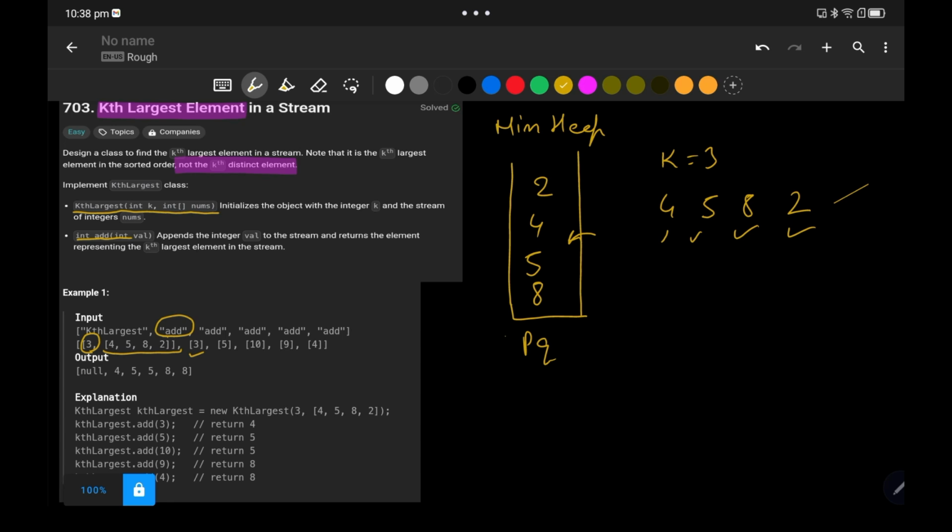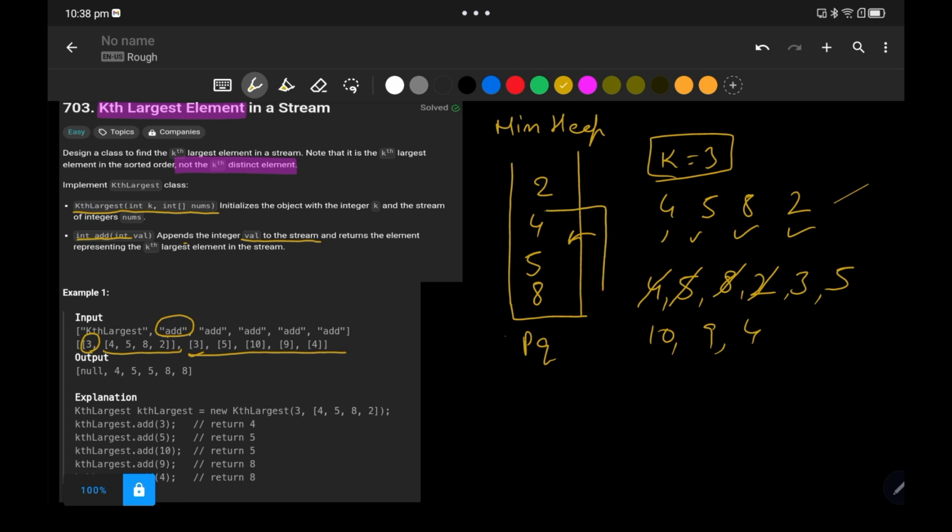The add function appends the value to the array, which means it adds the integer to the given array. So after adding all these elements, we will have 4, 5, 8, 2, 3, 5, 10, 9, and 4. We push these elements. Now we check for k. This is the size of k, which is 3.